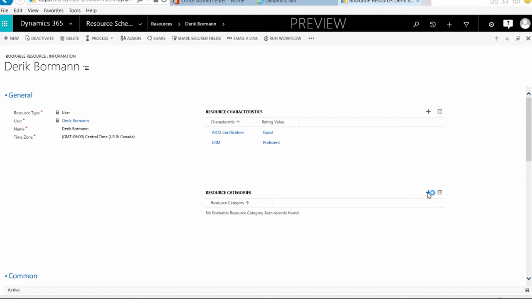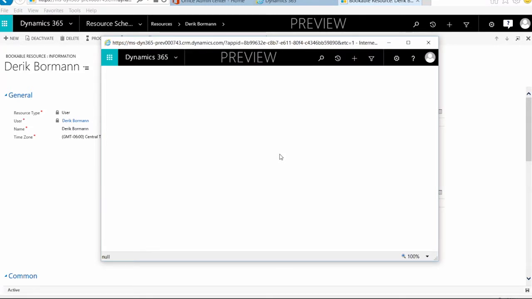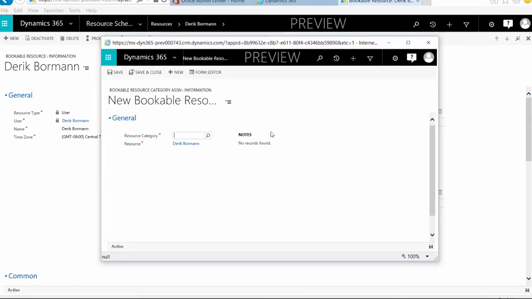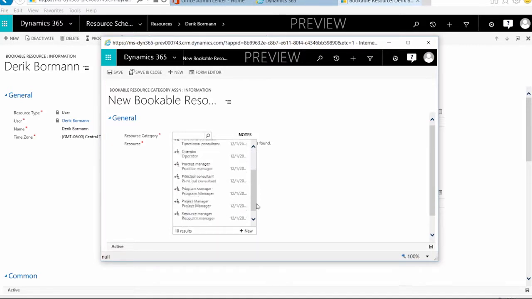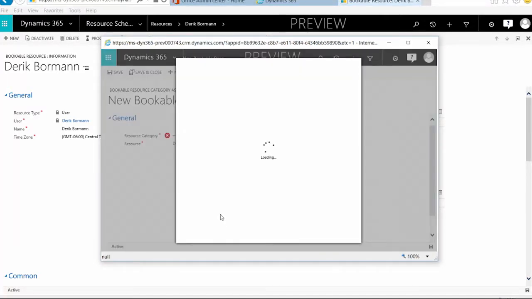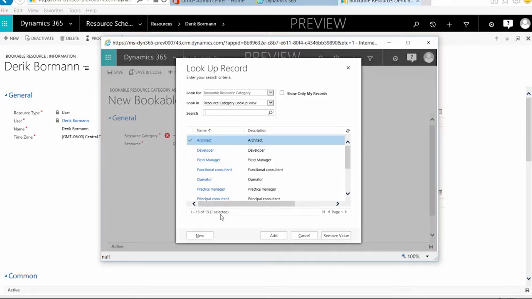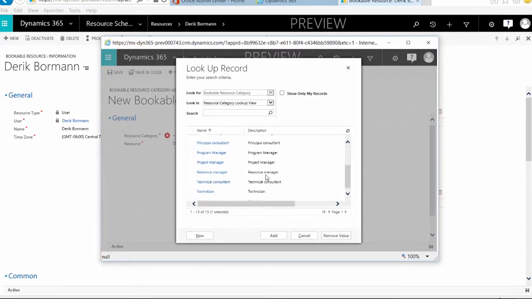Now, at the same point, I might have a category that's associated with me. So depending upon who I am or what type of functionality I would have, I could come into my categories and see, okay, what type of situations do I have? Am I a developer? Am I an architect? Am I a functional consultant? This is where I could go in and define what those individual categories are from inside the application.